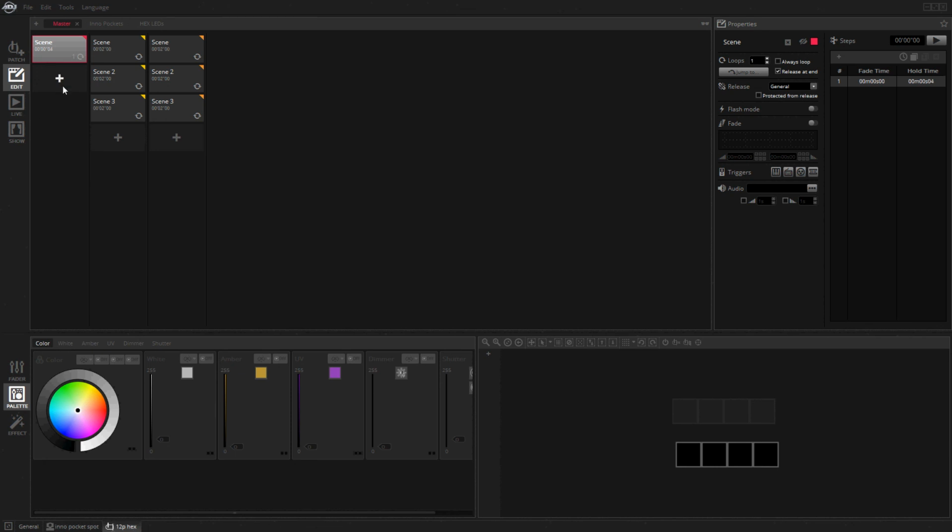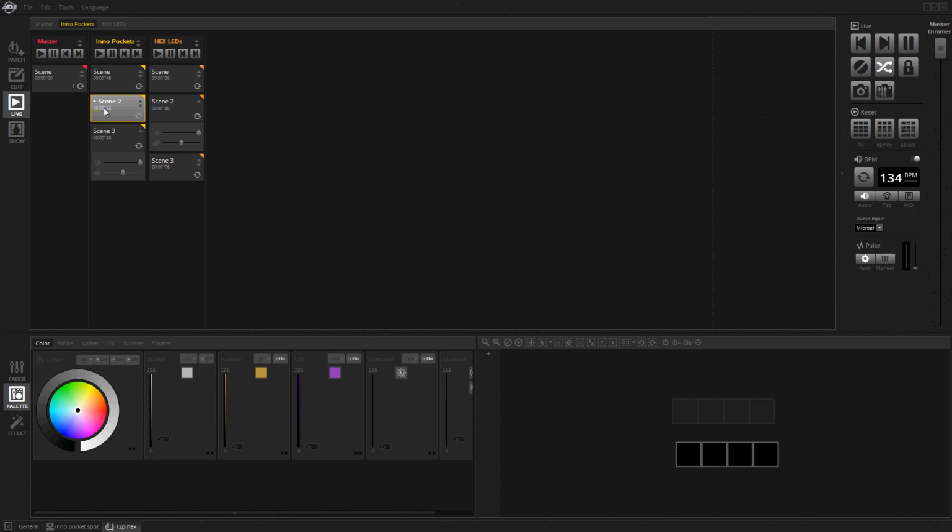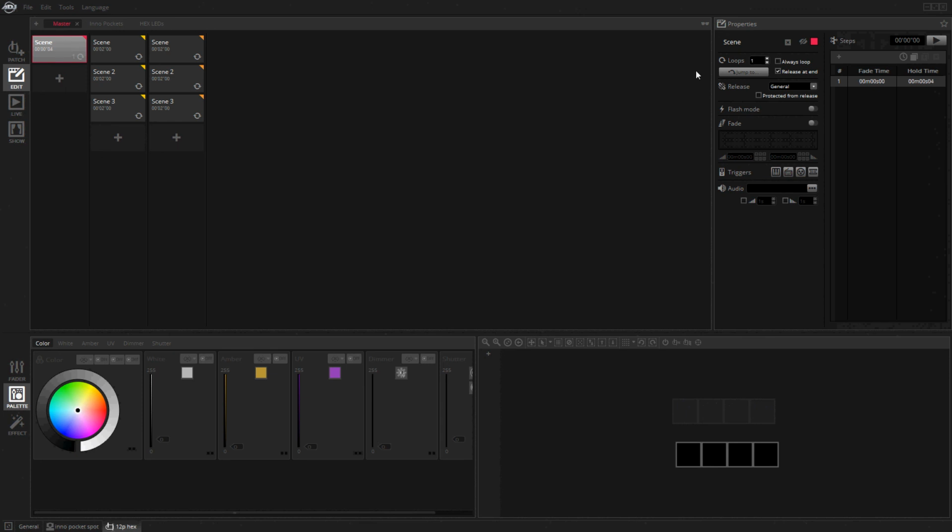Or, you'll see. I'll just click two things here. It's just going to kick everything off because its release mode is set to general. So general is going to override everything else. So just click here, boom, blackout. I can even just rename it. Blackout. Or I could take another scene in this master group.